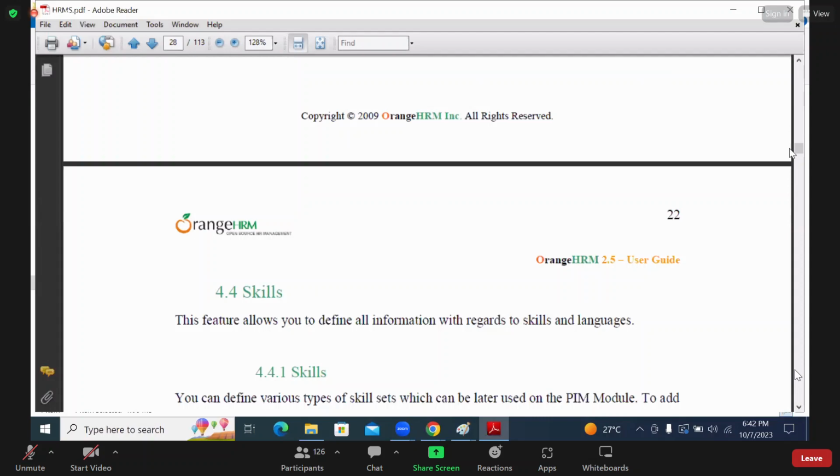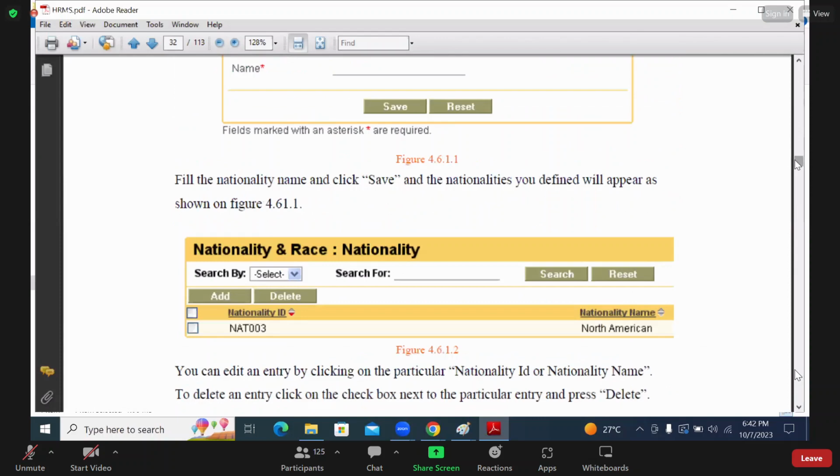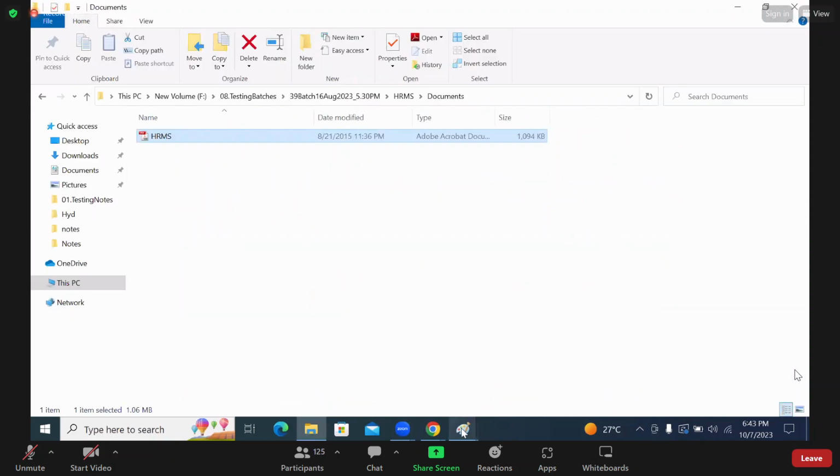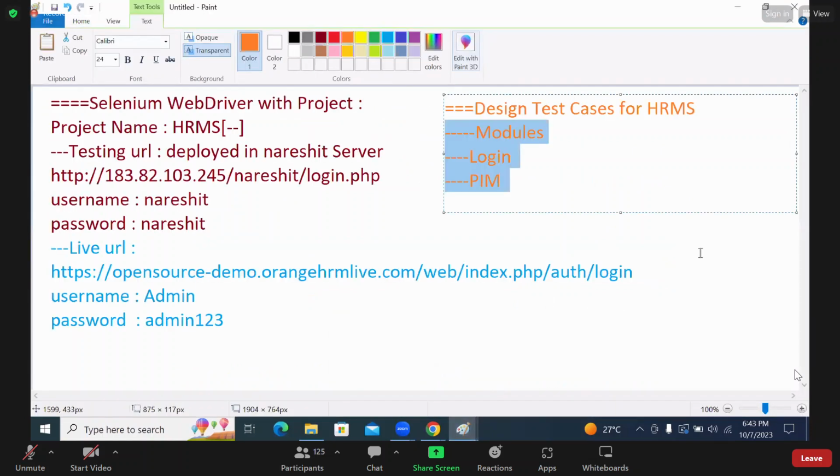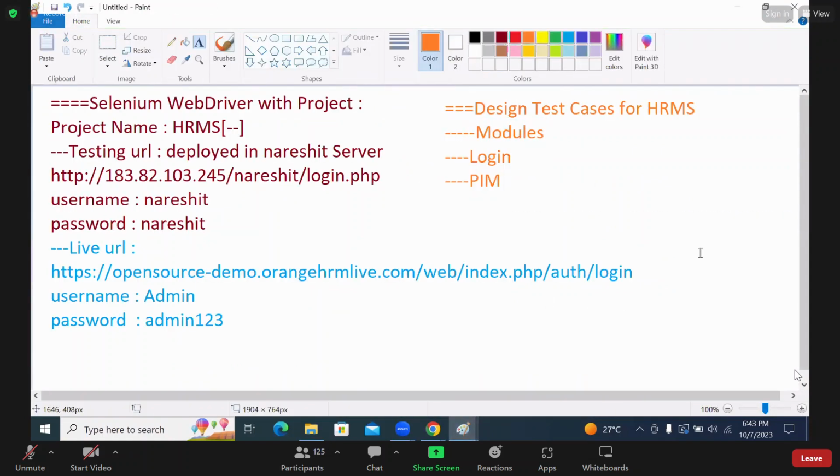Once you complete the login module and once you complete the PIM module, after that, based on your comfort, if you are interested, you can practice other modules also. But at least a minimum of these two modules is required. For these two modules, you need to complete the test cases.